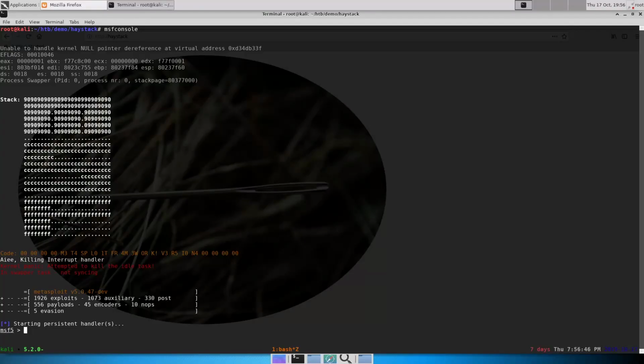Alright, so we're back with another installation of HackTheBox walkthroughs. Today we'll be doing Haystack, and we'll be finding the needle in the haystack.